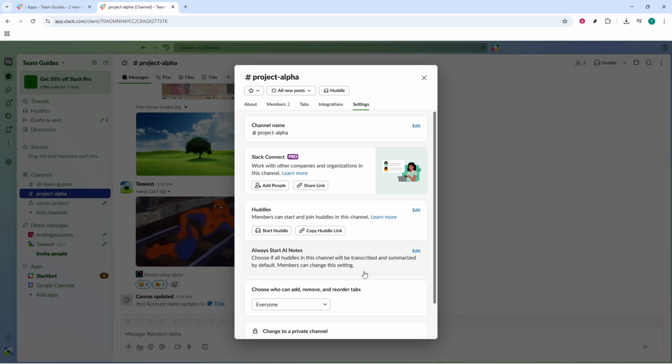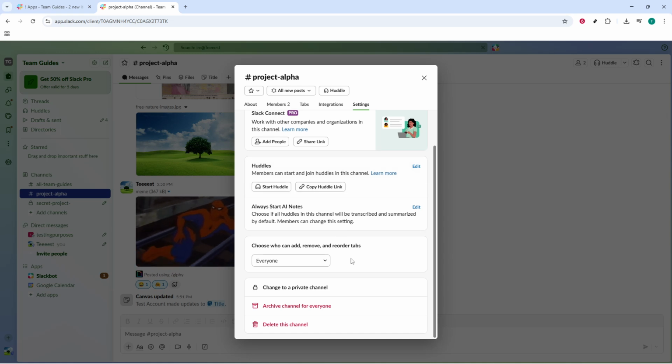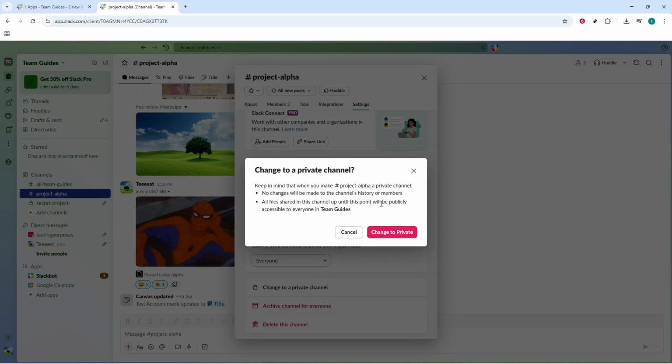Now scroll down to the bottom of the Settings tab and click Change to a private channel. This is the action that updates the channel's visibility, so it's no longer discoverable by people who aren't members. It doesn't delete any history, it simply changes who can access it going forward.